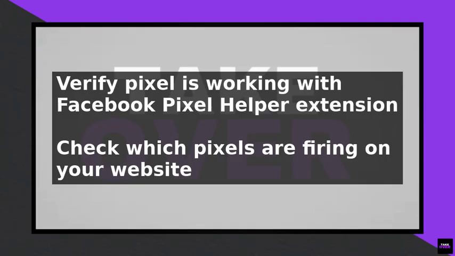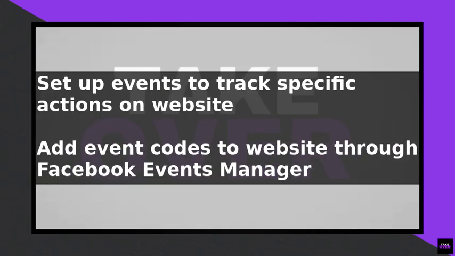It is also important to set up events on your pixel to track specific actions on your website, such as form submissions or purchases. To set up events, go to the Facebook Events Manager and click on the Events tab. From there, you can set up custom events and add event codes to your website.